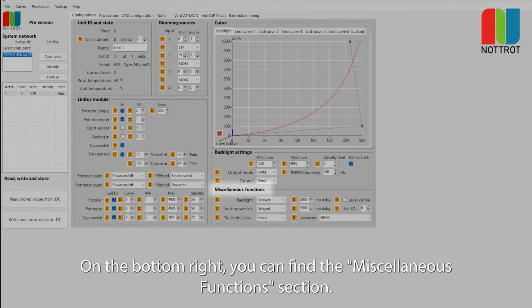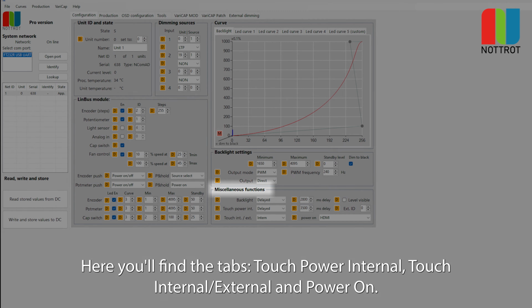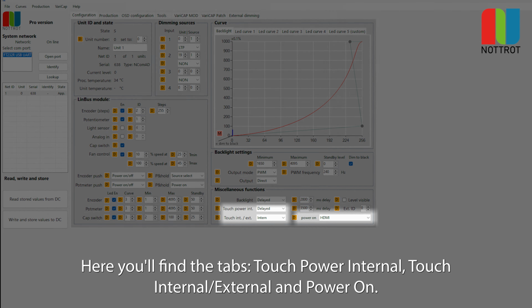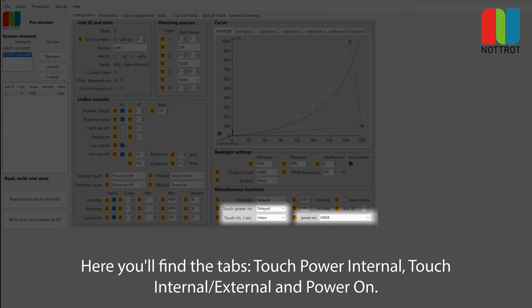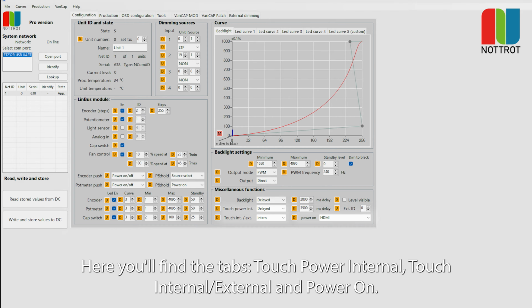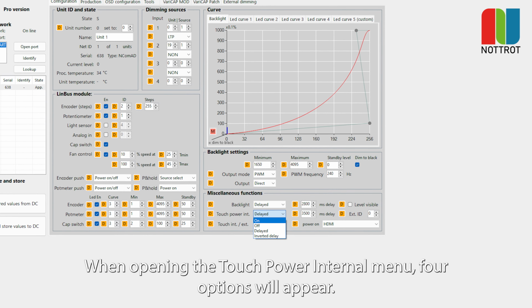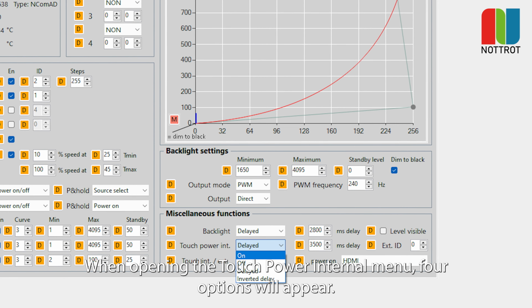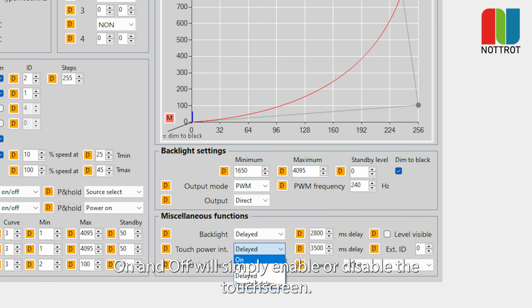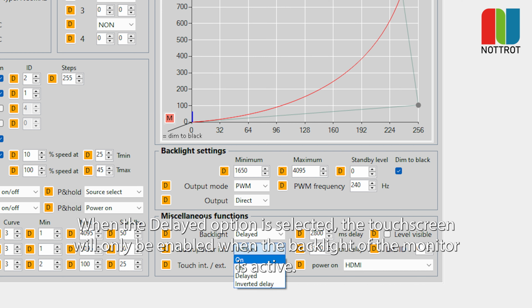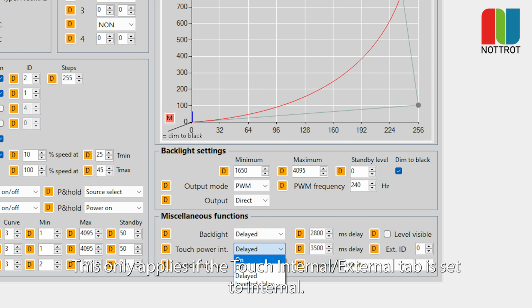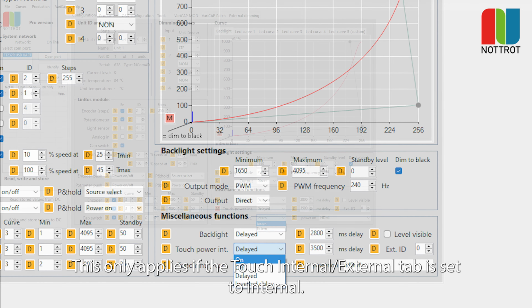On the bottom right, you can find the Miscellaneous Functions section. Here you'll find the tabs Touch Power, Touch Internal/External, and Power On. When opening the Touch Power menu, 4 options will appear. On and Off will simply enable or disable the touchscreen. When the Delayed option is selected, the touchscreen will only be enabled when the backlight of the monitor is active. This only applies if the Touch Internal/External tab is set to Internal.